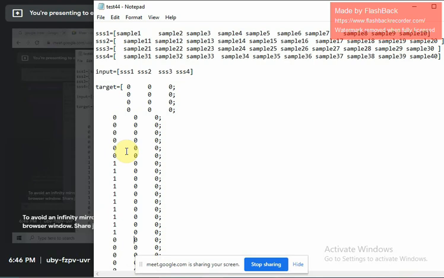Target is the expected output. For input 1, what is the expected output? Expected output is all zeros. All zeros means it is no fault. Similarly, for sample 11, the target is 100. It means that there is a fault in A phase, B phase and C phase, no fault. Sir, you get the point, sir.